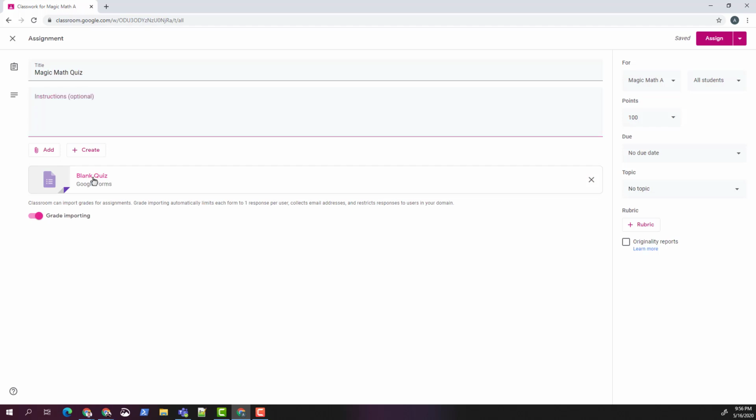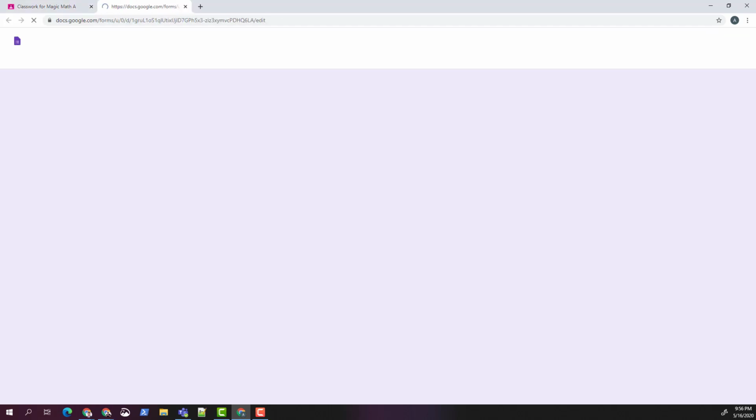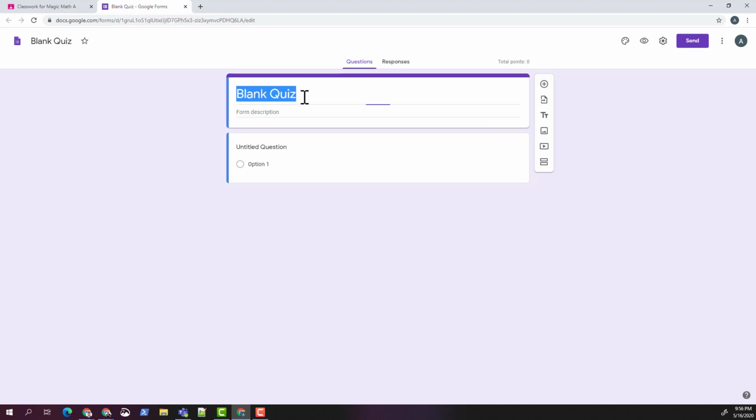So you simply click on the blank quiz which is written over here, and you're redirected to a new page, and here you just type in the name of the quiz, Magic Math quiz, whatever you want to write. And once you have updated the name over here, you can simply copy it and update the name of the file as well, so that you and the students know the file name when it comes for the assignment.